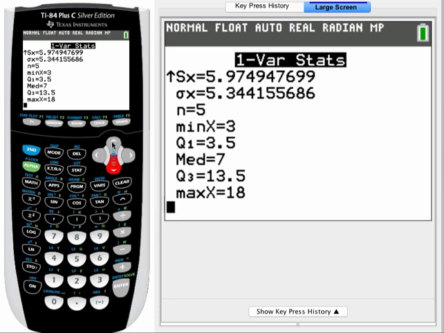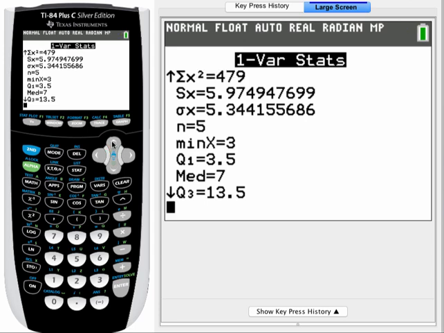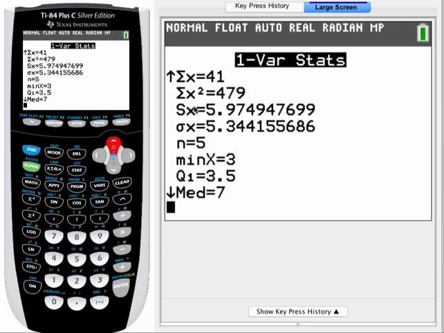Okay, so we got all those. What about our standard deviation? To get the standard deviation, we're going to use Sx. The only time you're going to use sigma x is if you were told that it was a population that you're entering. You're not told that, so the assumption is it is a sample. The sample statistic for the standard deviation is always given by S. And so that would be 5.9749.